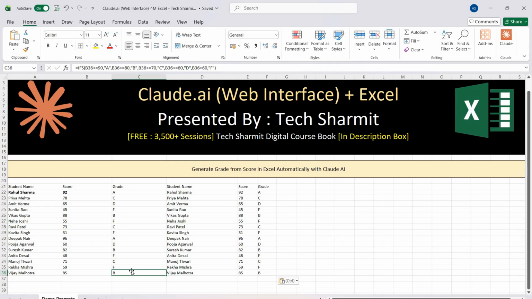And it is not only doing our task, but it is also providing us the best formula. So if you want to do it for multiple records, you can use the formula. And if you just want the output, you can also copy paste it from Claude AI. Okay, so I hope this session is clear to all of you, how we can make use of an AI model to get the required output.